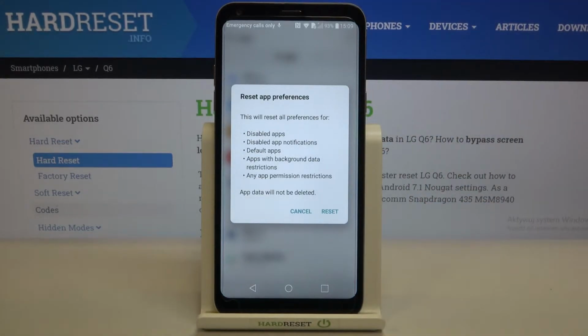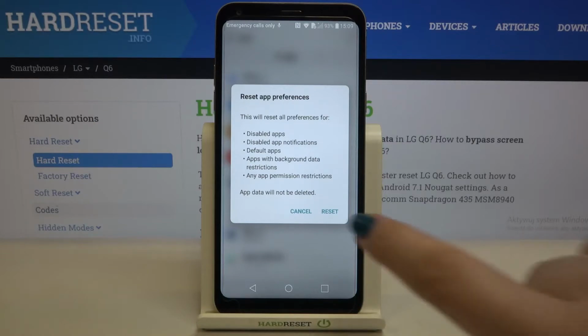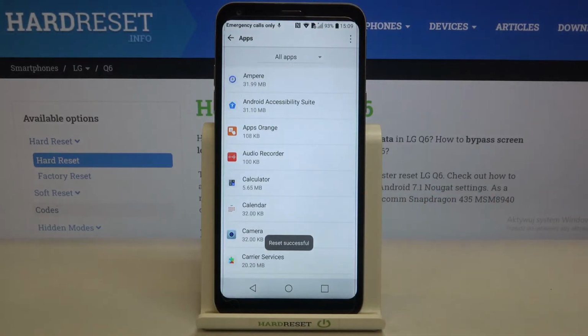Here your device is telling you that it will reset all preferences for disabled apps, disabled app notifications, default apps, apps with background data restrictions, and any permission restrictions. What's more, no worries, you won't lose any app data, so just tap on reset. And as you can see, we've got the information that the device just successfully reset all app preferences.